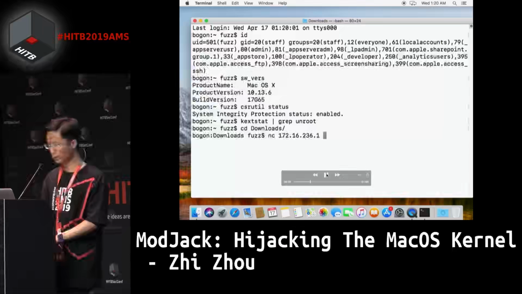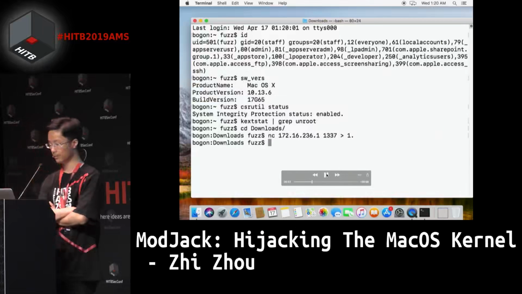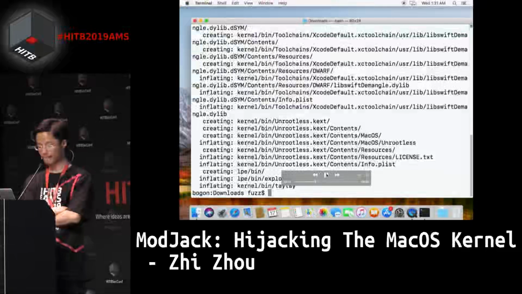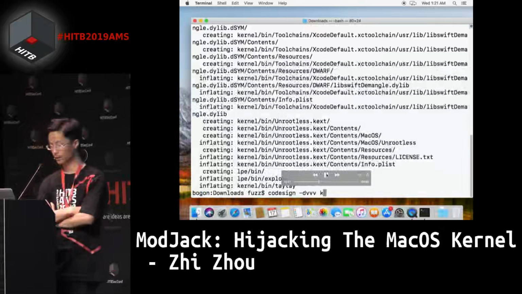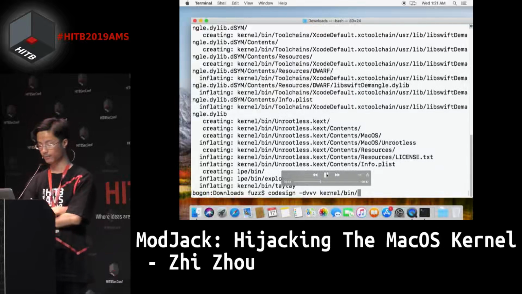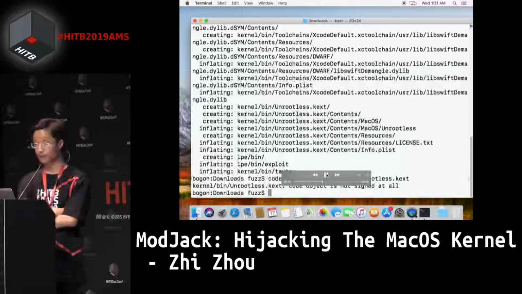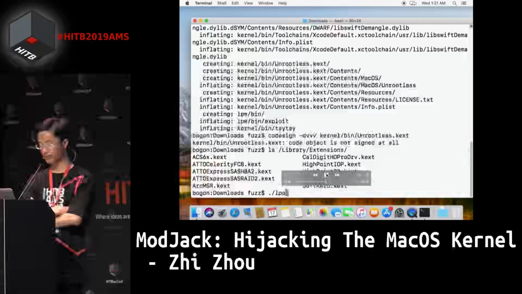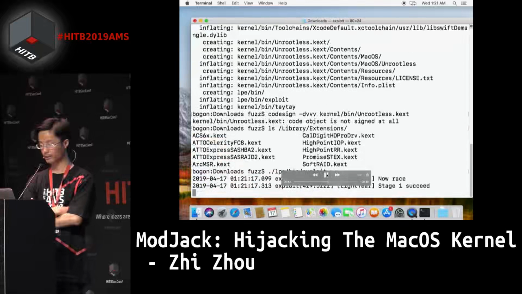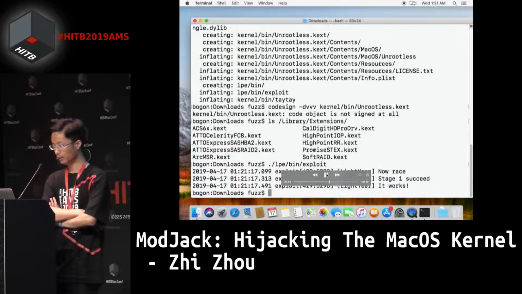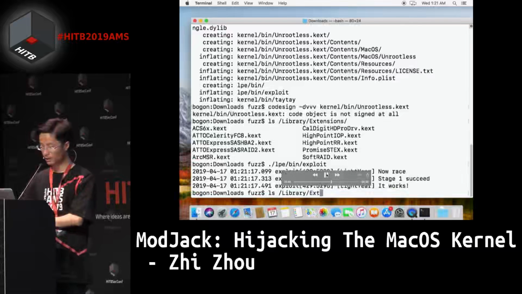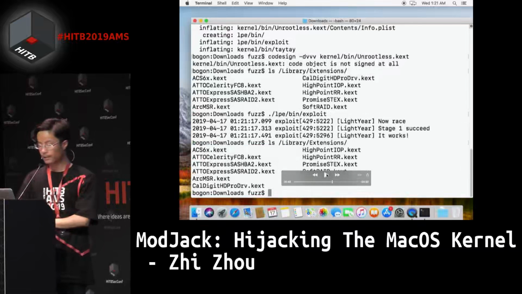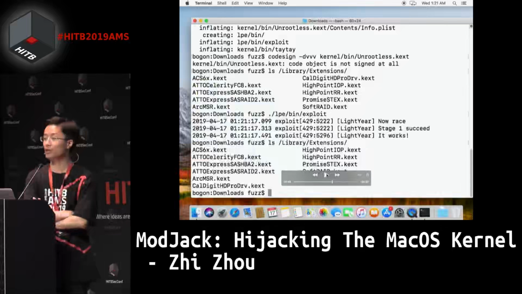Now let's download this payload from the remote server, and we're now checking the code signature of this KX. It's not signed at all. And in this specific location, there's nothing. Now we will, I will stop here. It is actually chained with another logic bug.